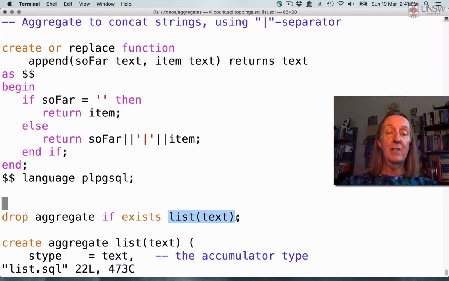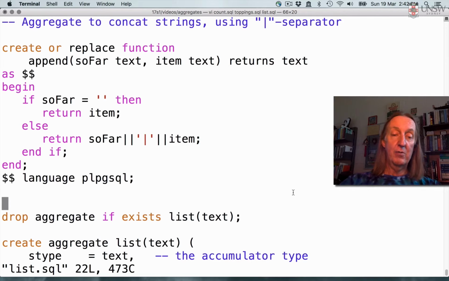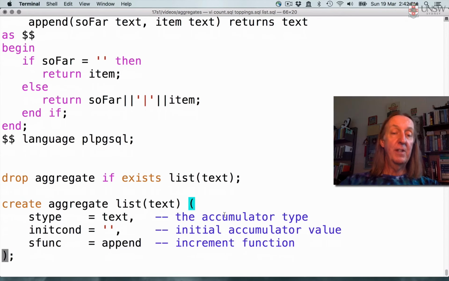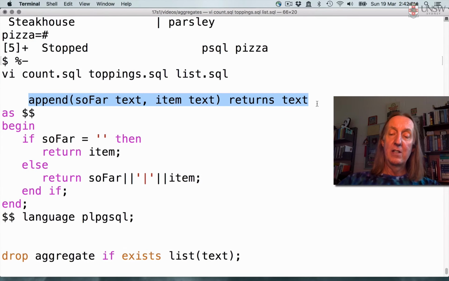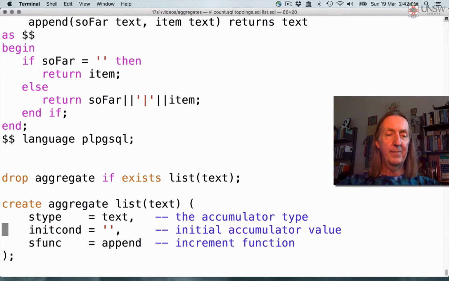So this is the aggregate. The aggregate is something that takes a sequence of text items and produces a text result. So the definition, as before, has an accumulator type, which is, if you like, the list that we've built so far. We have an initial condition on that list or string where the string is empty, and then we use the append function, which we defined up here, to incrementally add new items into the string.